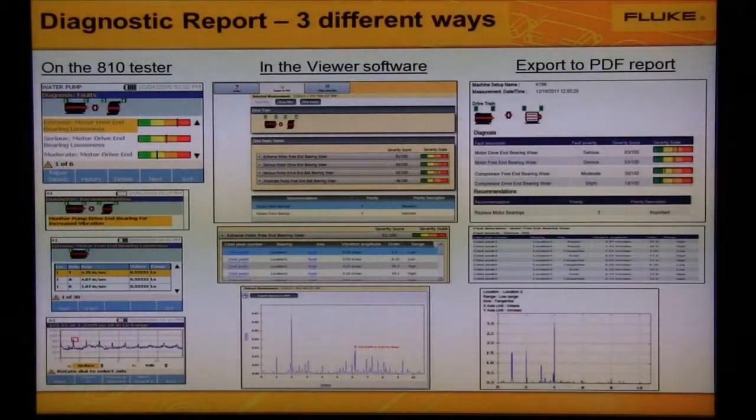There are three places to read and review the diagnostic report. On the left, you'll see that inside the 810 in the field, we can see the diagnostic report. The middle one is in the viewer software on your PC in your office. And then over on the right, the third is a PDF report from the viewer software also in your office. You'll see that the information is the same in all three, but it's easier to review the results in your office on a big monitor than out in the field on a small screen.